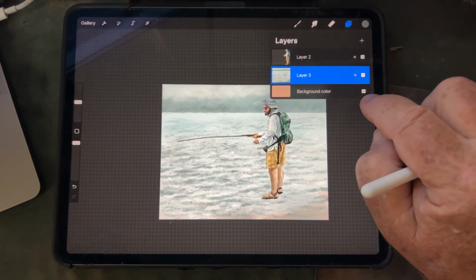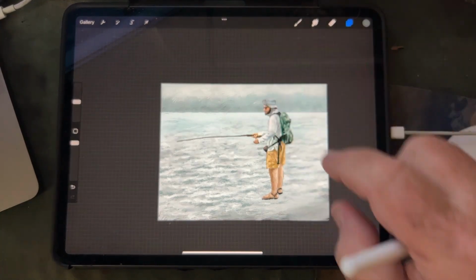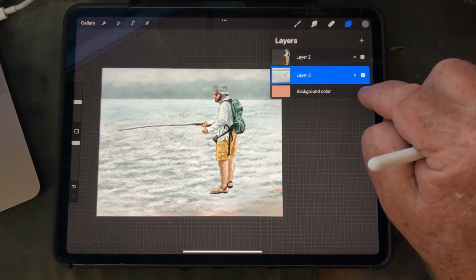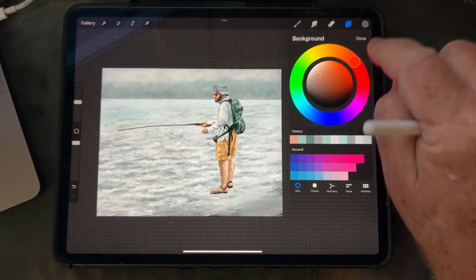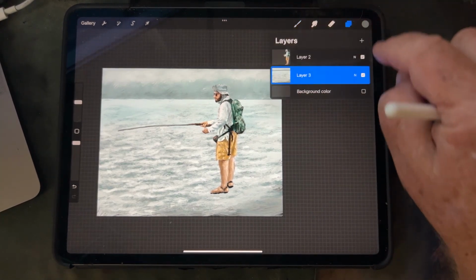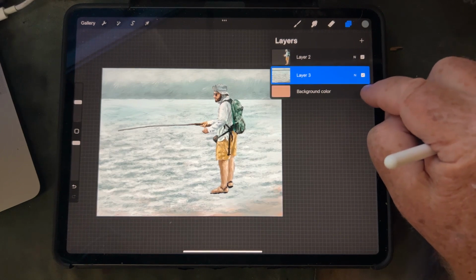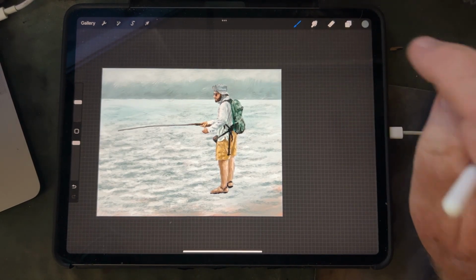Now watch what happens when I turn off the background. Can you tell by looking at it on the video? Can you tell that makes a difference? See, it's just a subtle little difference, in that orange peeks through just a little bit. All right, so we're going to keep that on.